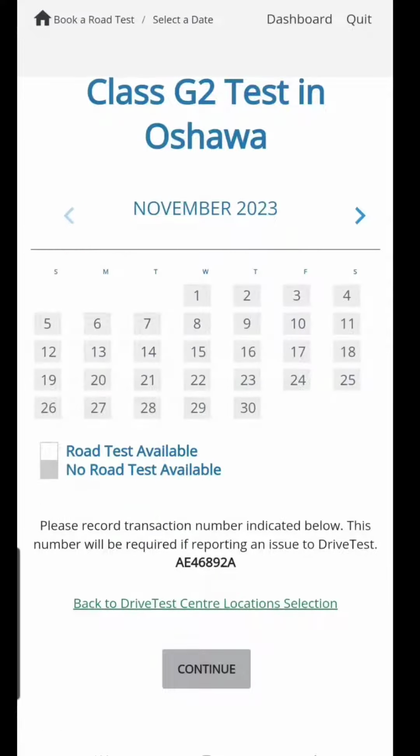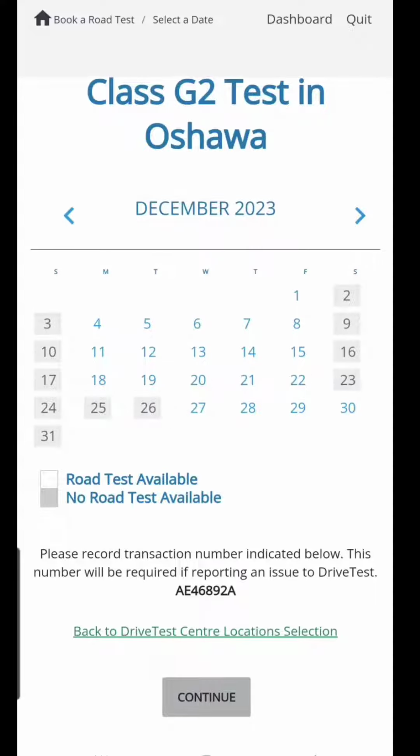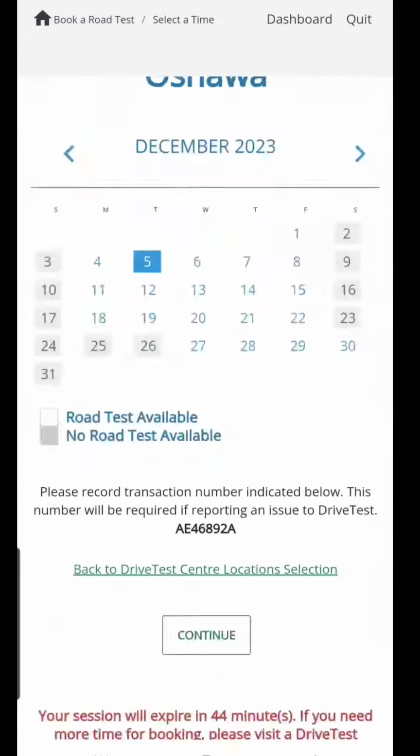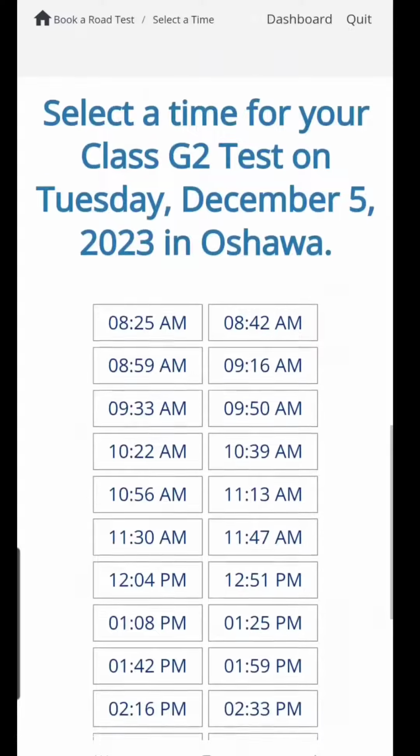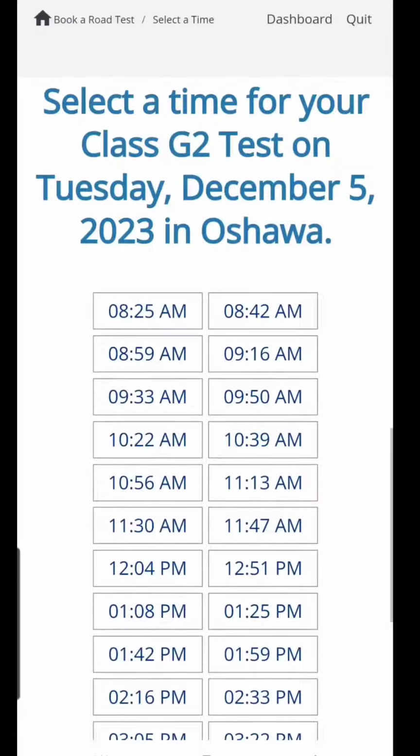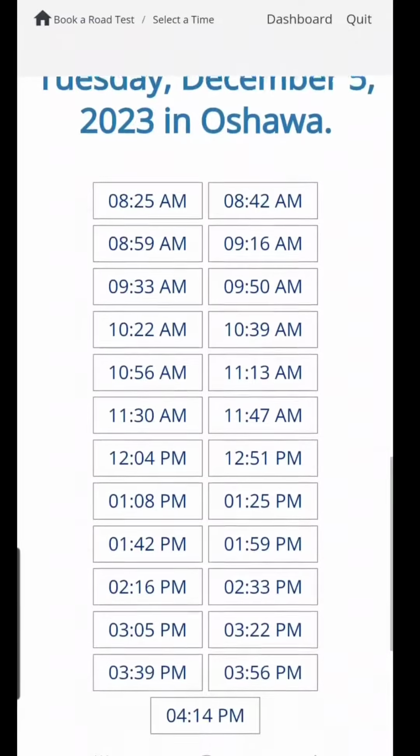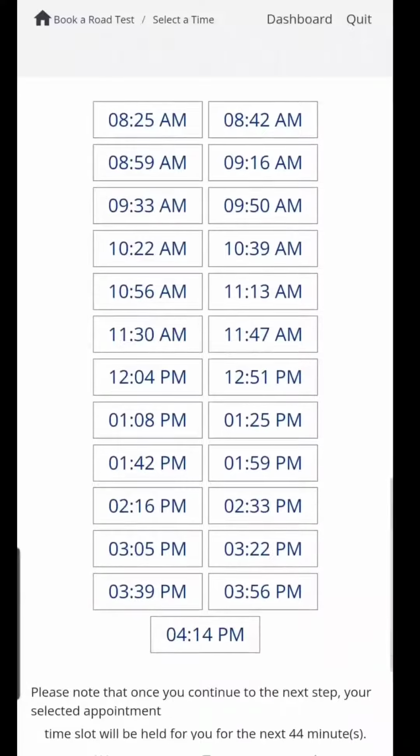This page is showing the November month is fully booked and in December there are a lot of dates available. So I'm gonna choose a random date here and then click continue. Here is showing me the time that is available for the road test. So you're gonna choose the time that you want to go for the test and then click on continue.